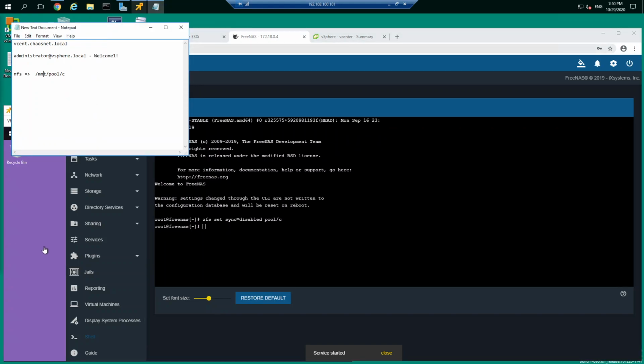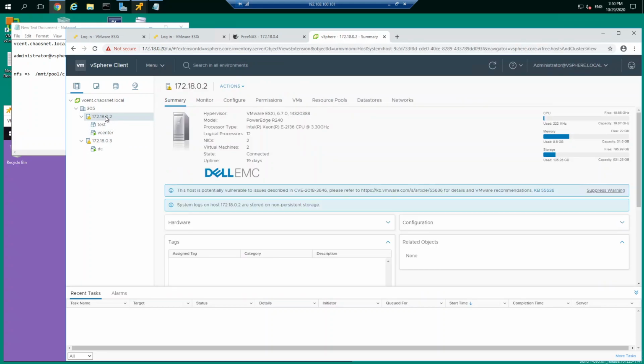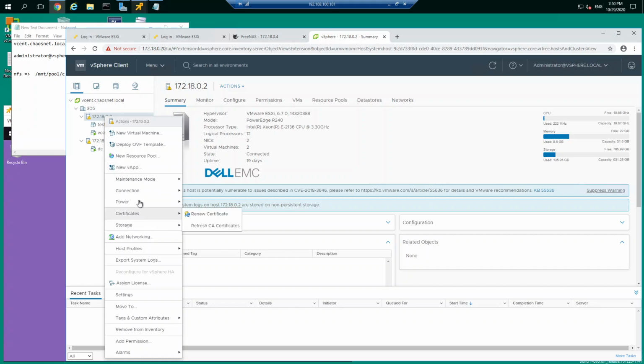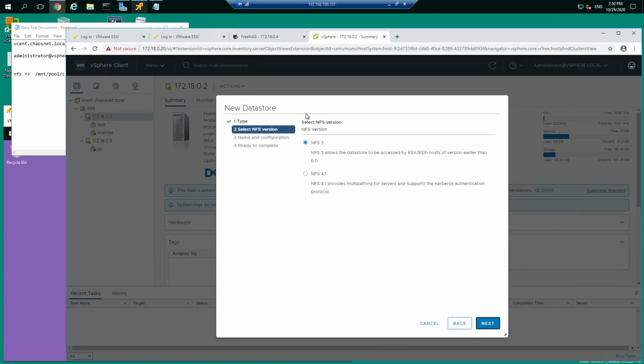Okay, so the next thing we'll do is to add the shared storage to our host. I'm going to do it now on the vCenter. I'll go to the host, right click, and add a new storage. Here's the storage. I'll say new data store. I need to do this on both of them. Now we're going to choose NFS here, obviously. We're going to say next. We will use the latest NFS here, which is indeed NFS 4.1.